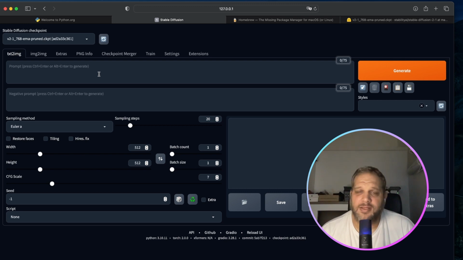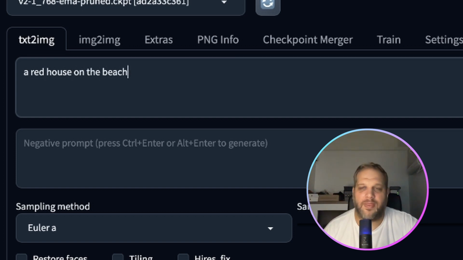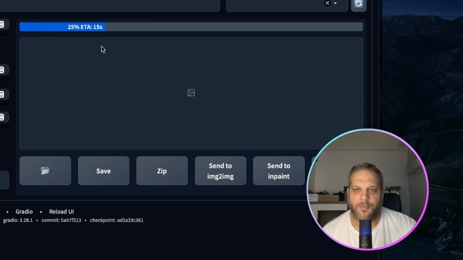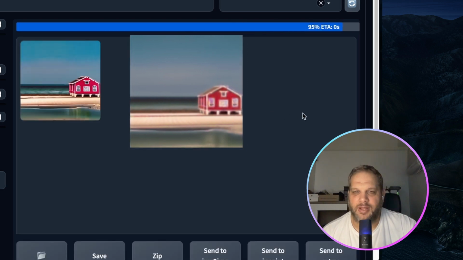So now we can start generating a picture. Let's just try this with a simple prompt, a red house on the beach. Okay, and then we go over here to generate and we press the generate button, and it should actually start generating our picture for us. So here we go. Let's see how the result will look. I think that's already promising here, right? But let's wait till it's done.